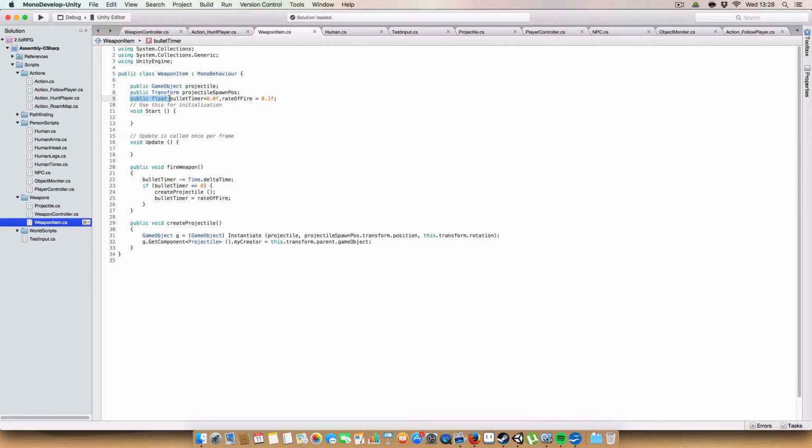We also have two floats. One is the bullet timer, which is a timer that counts down between bullets, and another one is the rate of fire, which is what the value gets reset to when the bullet timer reaches 0. And again, if we call in fire weapon, bullet timer gets reduced. When bullet timer is less than or equal to 0, we create a projectile, and we reset the bullet timer to be the rate of fire. So we can control the rate of fire. The lower this number, the faster the rate of fire is.